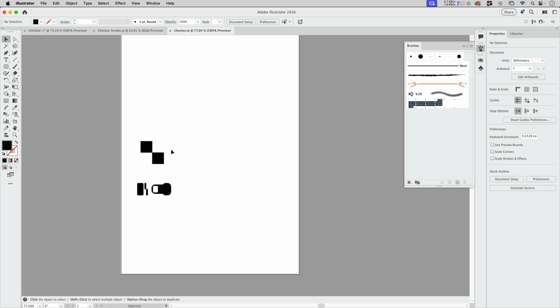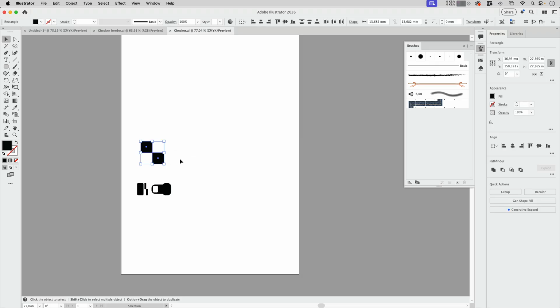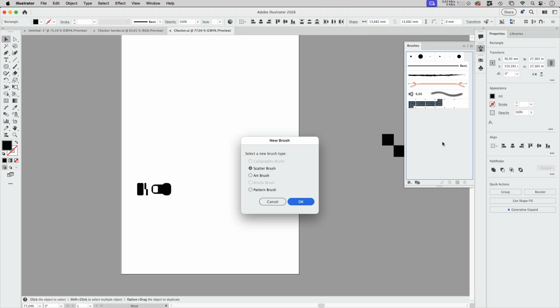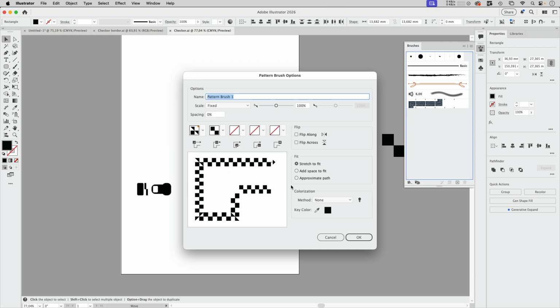So let's start with this checkered pattern, and these are just two black squares. I'm going to drag them into the brushes panel, make a pattern brush, and then I get all these options. And for this here, I've got that pattern here. And then Illustrator can do some things automatically that you can see in here.